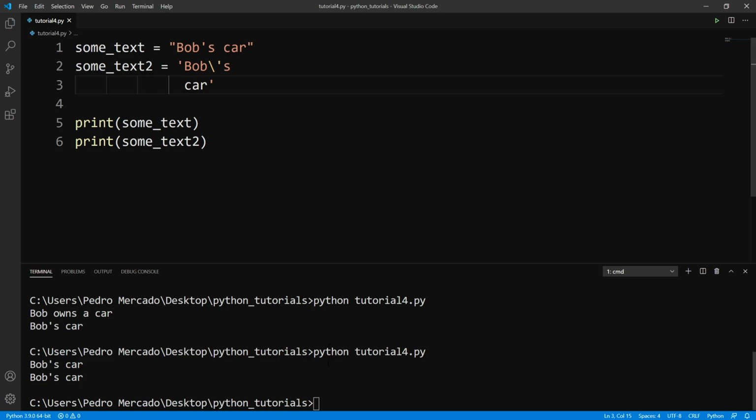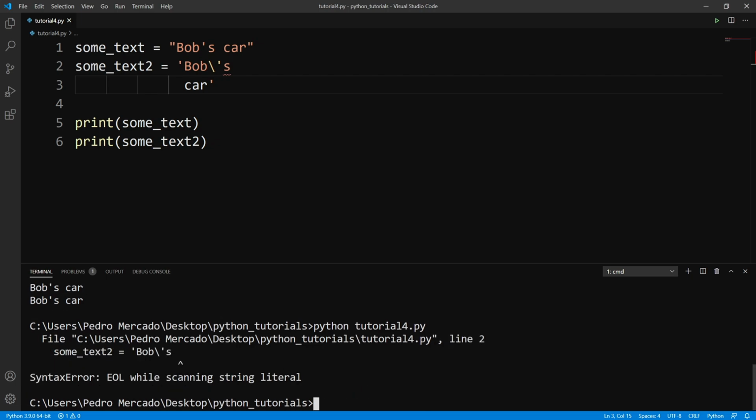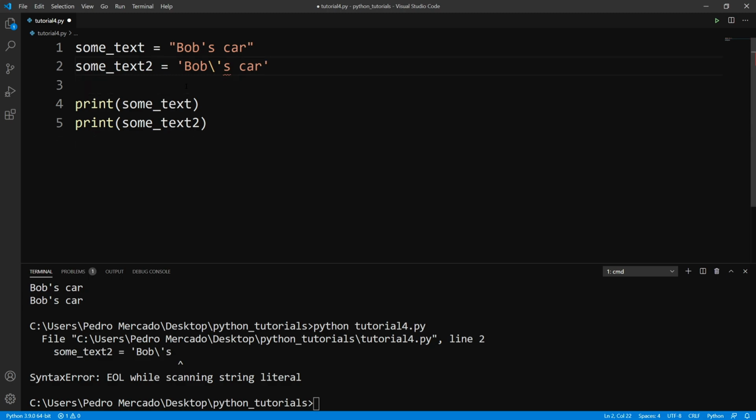So if I save this and run it, the error we get is EOL, which stands for end of line, while scanning string literal. So Python's complaining that you can't have a string start on one line and end on another. So if we can't do that, how can we have Bob's printed on one line and car printed on another line?